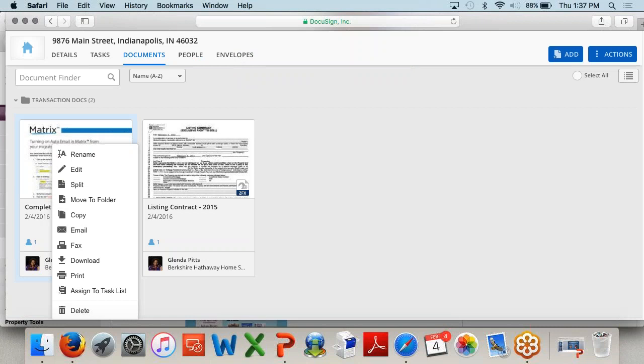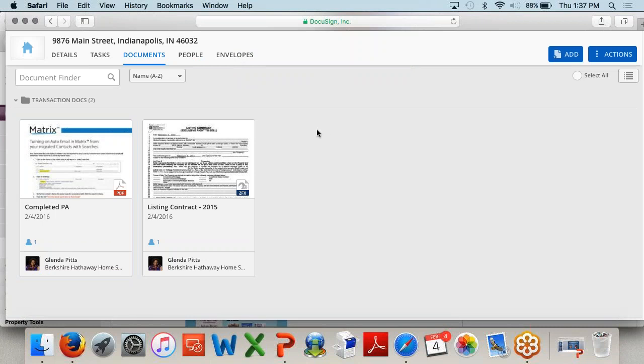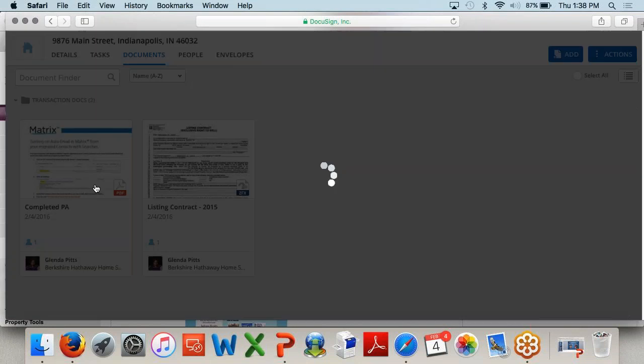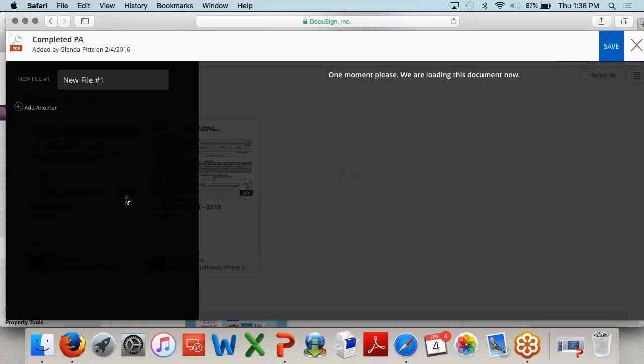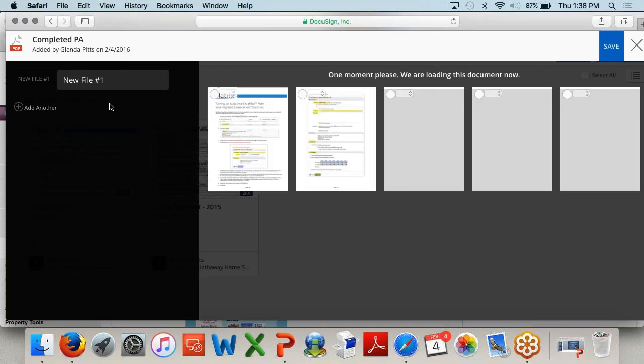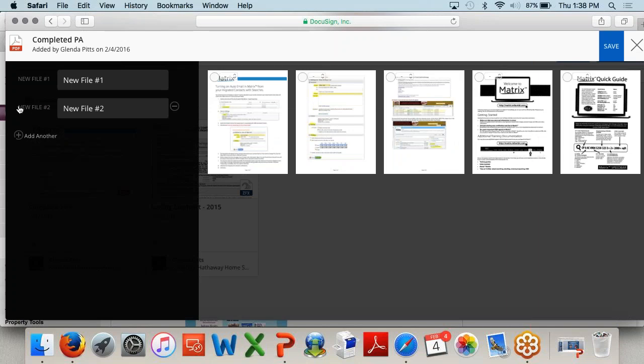Let's say someone sends you a purchase agreement, sales disclosure, and lead-based paint all in one file. And now we've got it sitting right here, and we don't want it all in one file. We want the purchase agreement, the sales disclosure, lead-based paint. You would just go ahead and right-click on it and click Split. It's going to do similar to what we just did with combine. It's going to take a minute to load all this, but it'll bring up all of our pages.